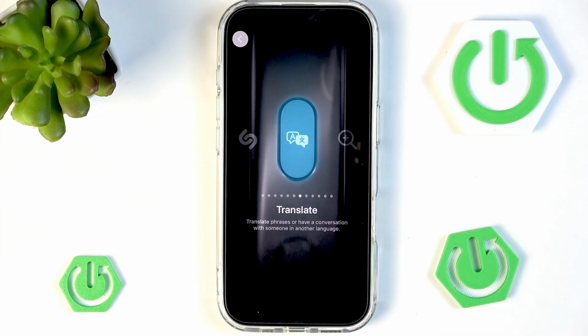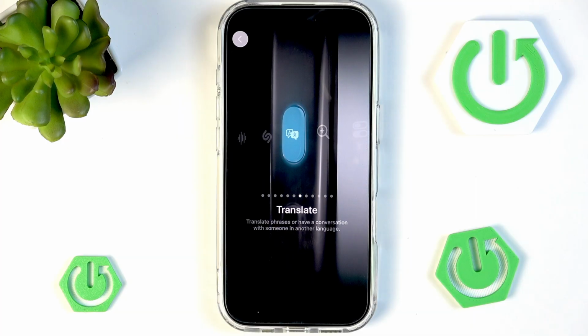We can also enable the translate, which will translate phrases or have a conversation with someone in another language. Personally, I have not been using this feature very much. However, if you're planning to travel to some different country, I would really advise you to try it out because who knows, maybe you will find it helpful.